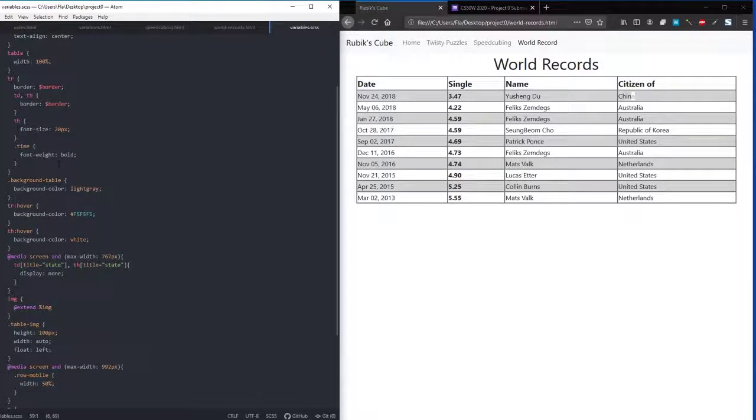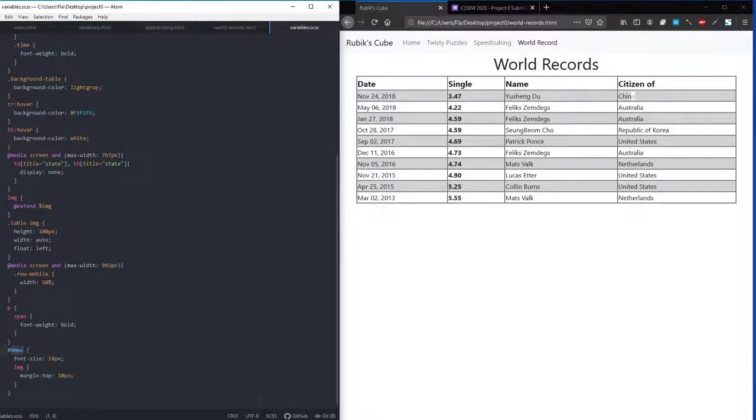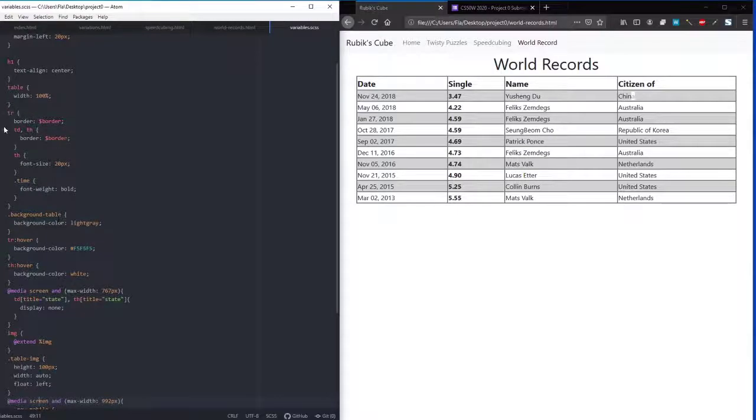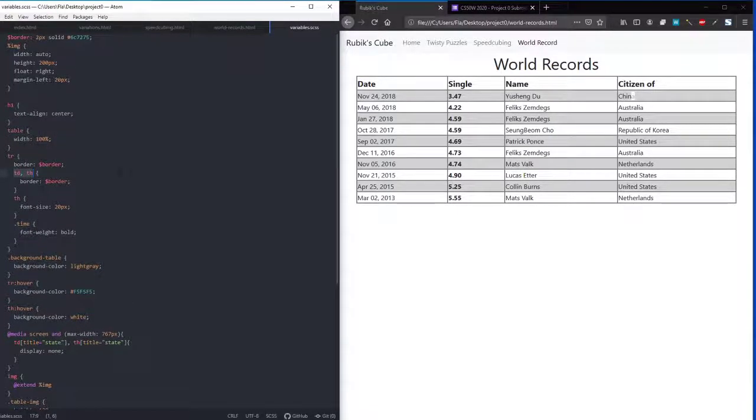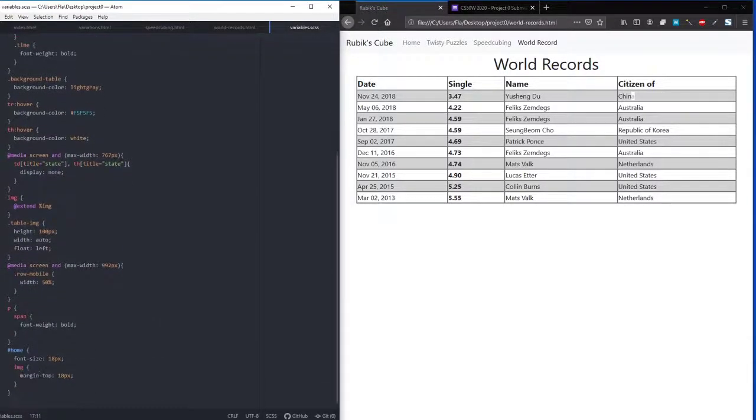And so we have many selectors: class selector, element selector, ID selector, media queries. Then we have the element comma element selector, and that is it. This is all the CSS, and also the attribute selector.